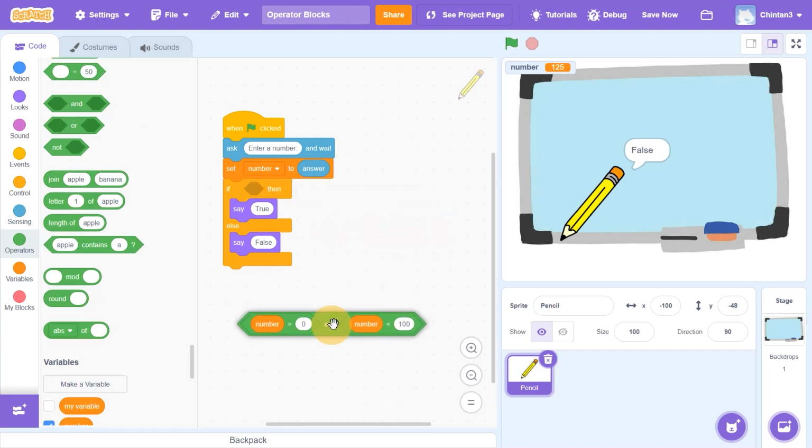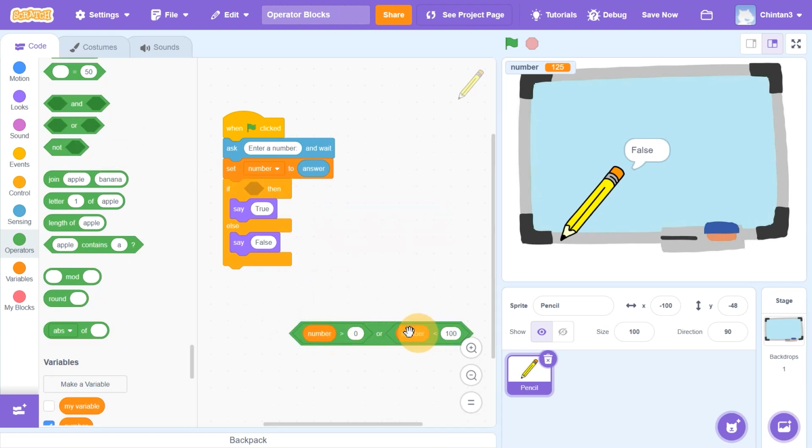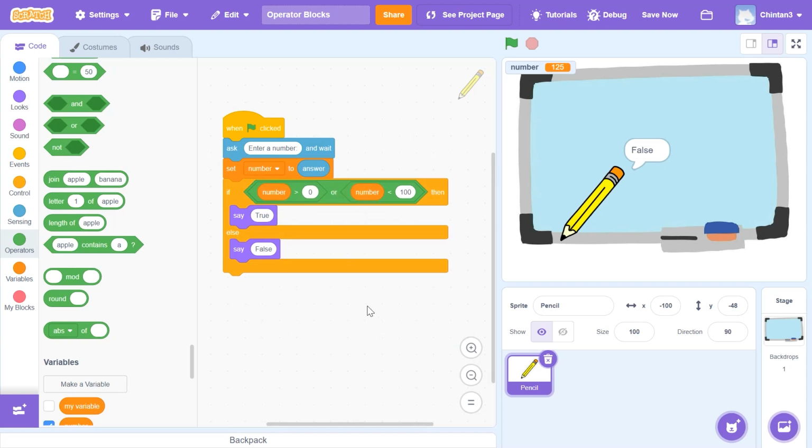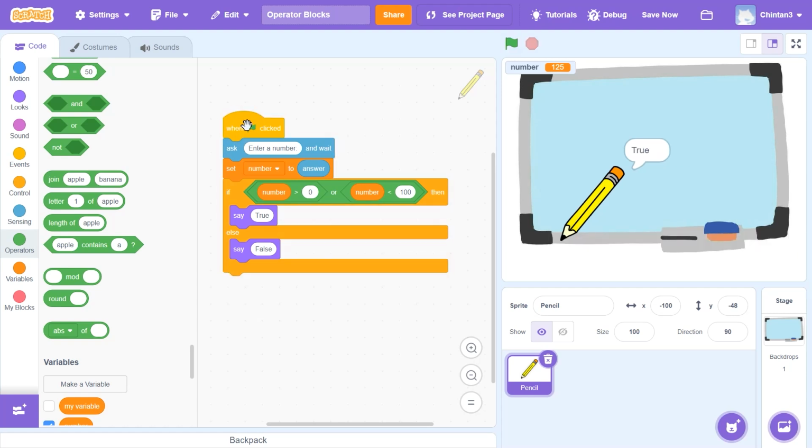In OR block, either one of the conditions should be satisfied. Let's check that also. If I choose this OR block, then if one of the conditions is satisfied, then also it will say true. Let's check this. If I enter 125 now, it will say true because this condition is satisfied. 125 is greater than 0, even if it is not less than 100, but we have used OR, so one of the two conditions should be satisfied. If one is satisfied, then it will be true, otherwise it will be false.